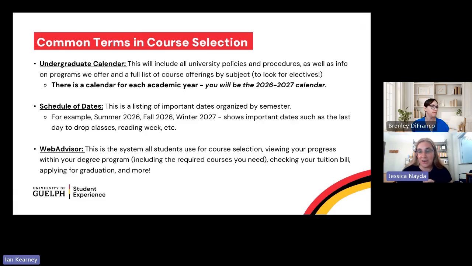All right, the next page, a couple other common terms. You've heard us reference the undergraduate calendar. That's where you'll find your schedule of studies for BMATH. You're the 2026 to 2027 calendar year. And the schedule of studies outlines what you should be taking each semester, each year as a BMATH student.